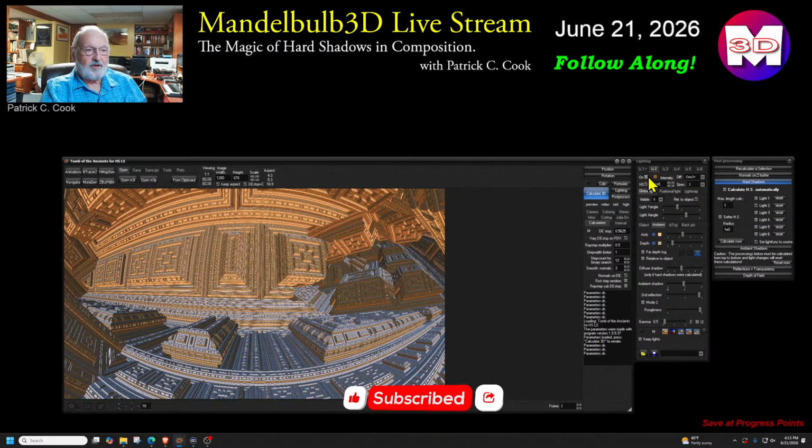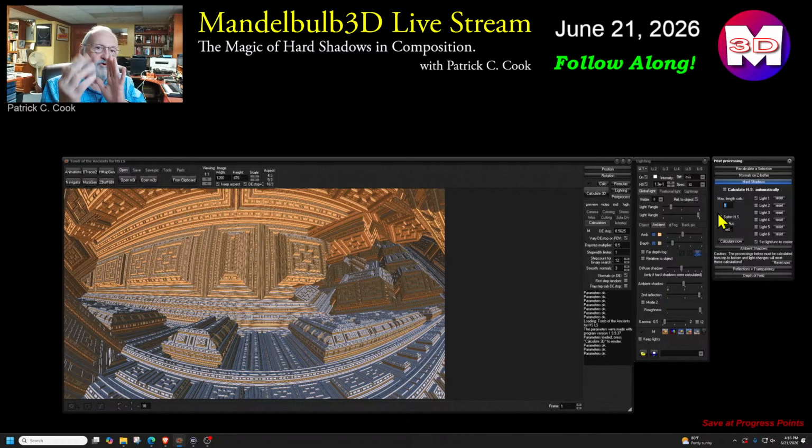Now the other way to turn hard shadows off would be to come in here and set that to a 0. In other words, the length of the shadows is going to be 0. They're still calculated, but they don't go very far. But let me show you what this does. All right, we've got our scene. I've got light source number 1 selected. I'm going to calculate now.